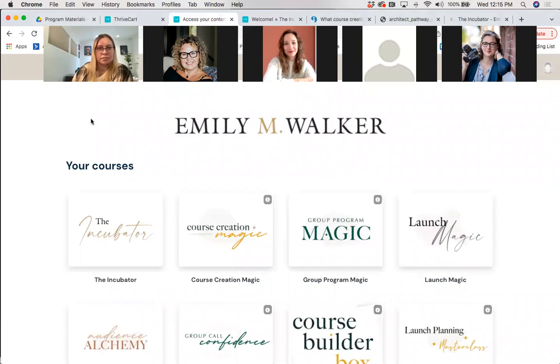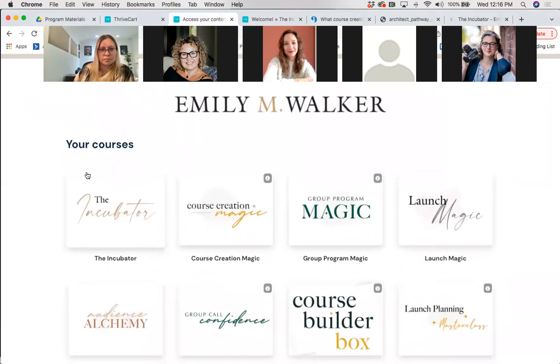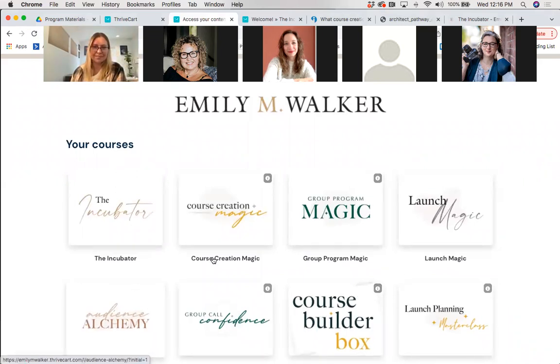When people sign up for the incubator, they unlock all of my courses. And so this is what it looks like from their dashboard. We can see we've got the incubator one at the very top. This is the first one I want them to open. And then they have access to all of my other programs, some that haven't launched yet, like Audience Alchemy, and other ones that exist for them to access.